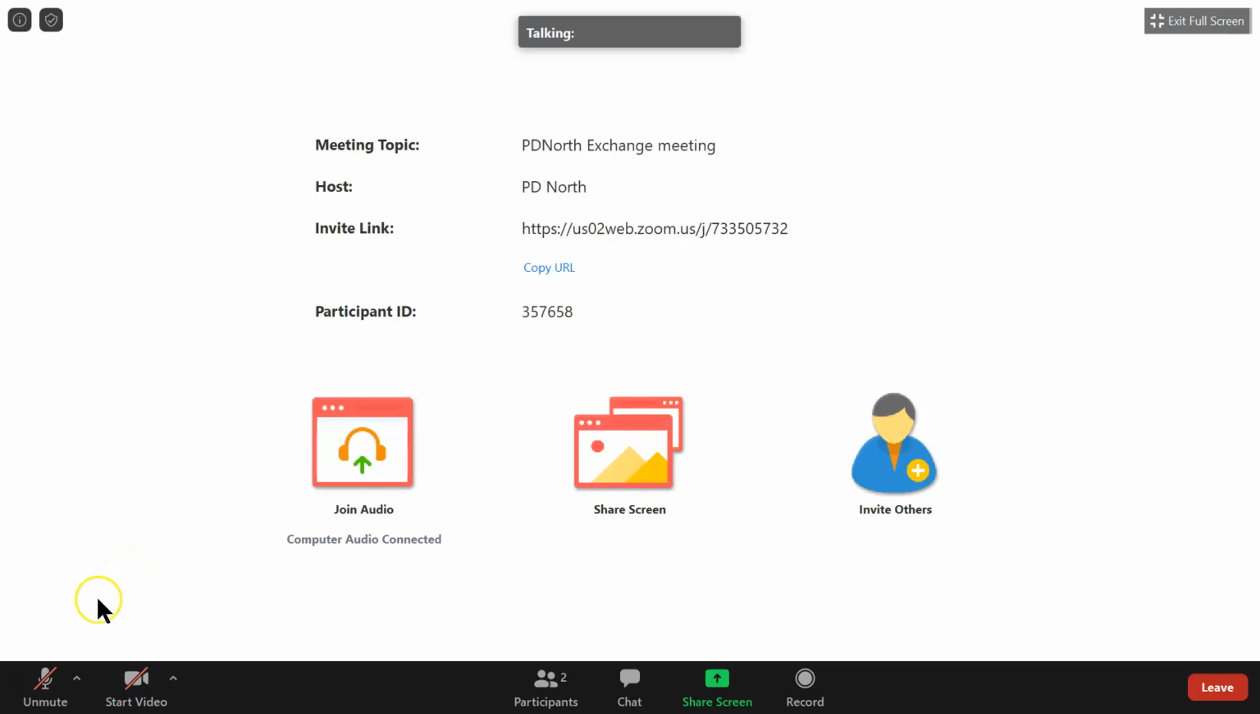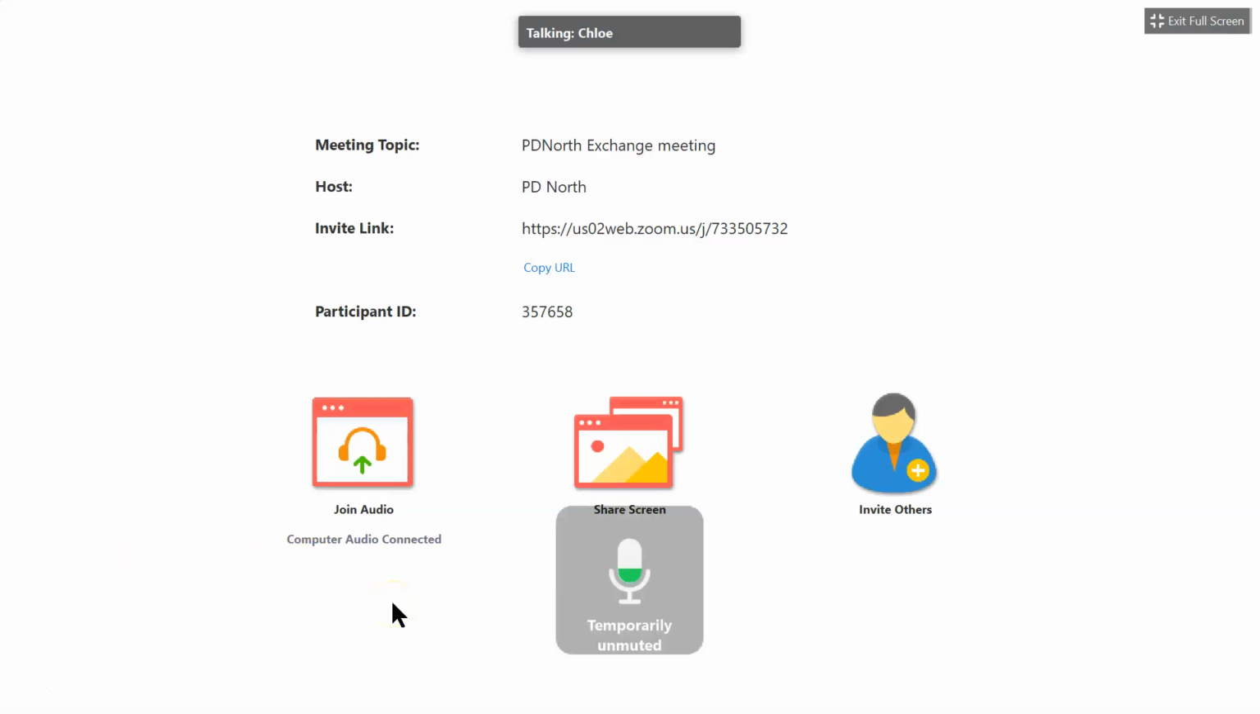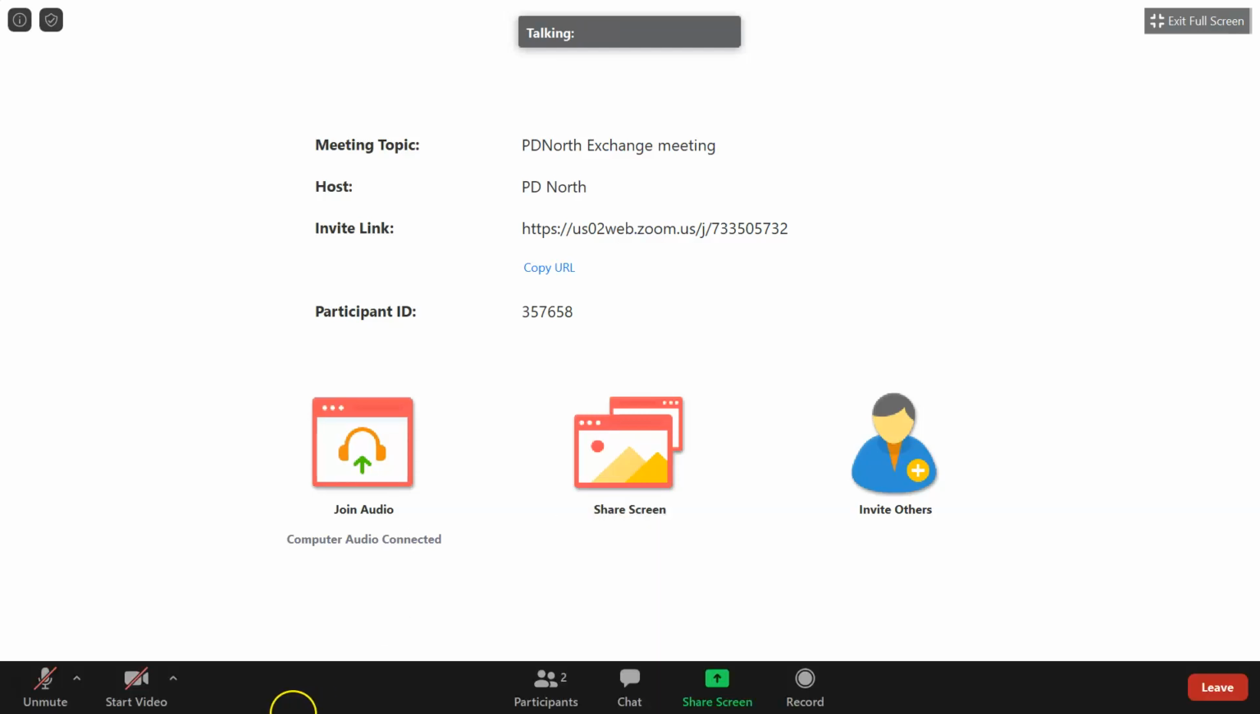To unmute, you can click that button, or if you just want to do it temporarily, as it says here, you can just press and hold the space bar. As you can see now, I'm temporarily unmuted because I'm pressing and holding the space bar. That would just be for a quick yes or no answer, for example. And if I lift that back up again, you can see I'm muted again.